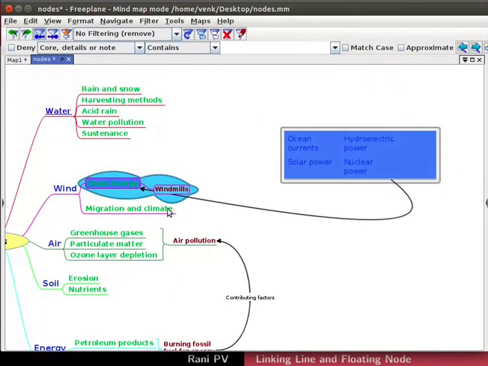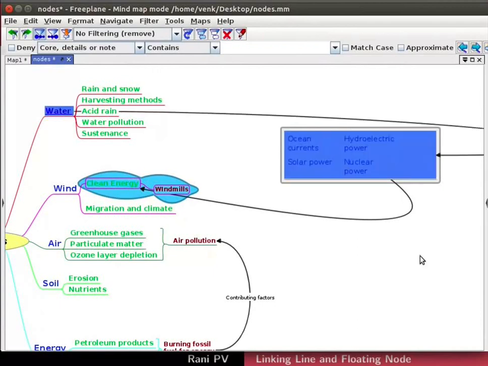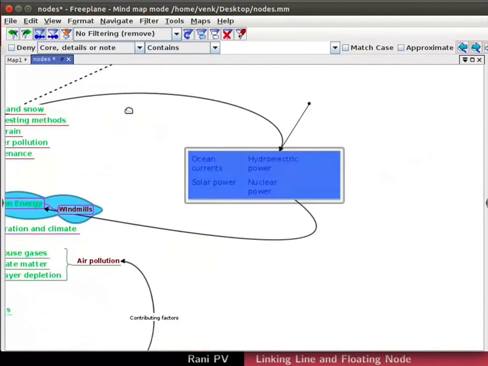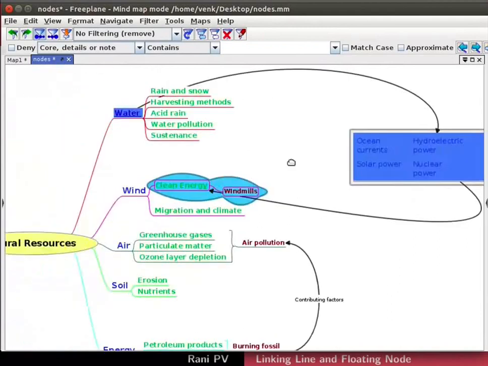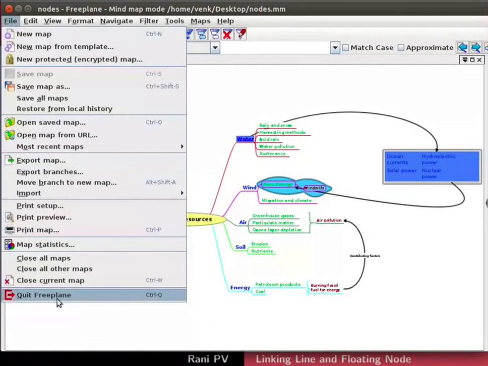Clean energy also arises from water and can be regenerated. So, we can add a connector line with the water node too. Here, make the arrow point to the floating node. You may pause the video and explore more formatting options. Next, save the map by pressing Ctrl S. Click on File, Quit Freeplane to quit Freeplane.